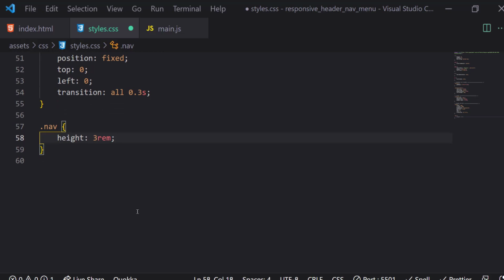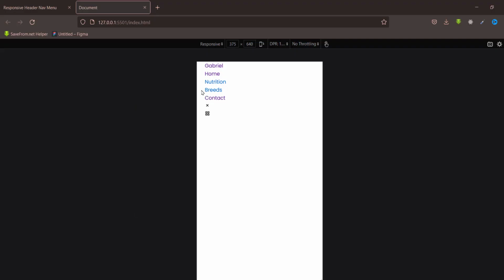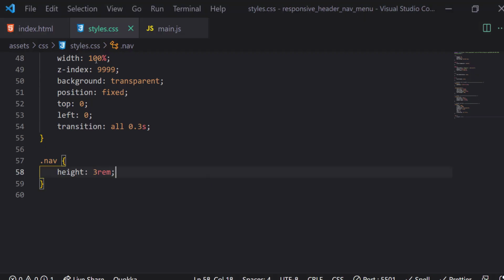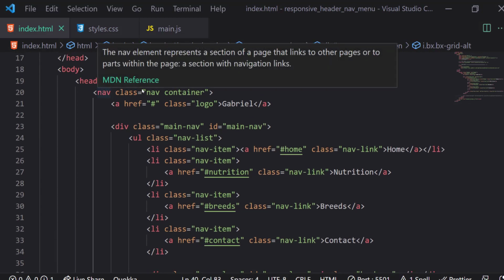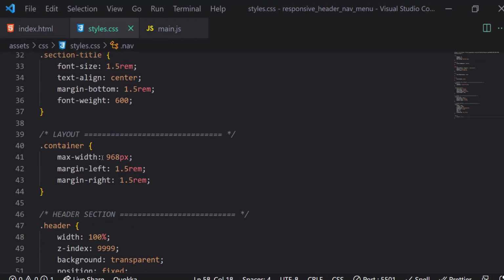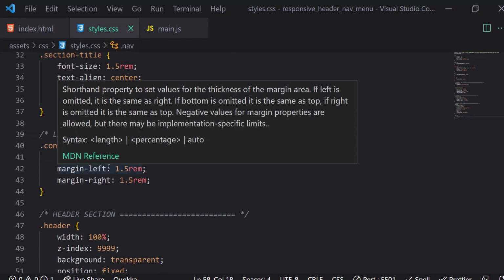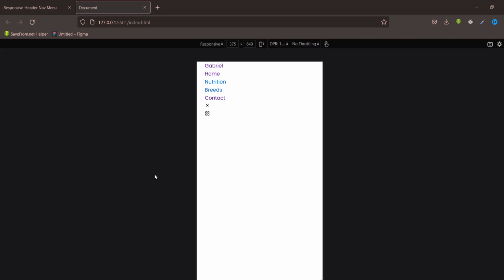The next thing I want to do, and also as you can see, the container is already taking effect right here, because if you remember, in our index.html, on this nav right here, we have the class of container, and right now we already set the container to have margin left of 1.5 rem and also margin right of 1.5 rem. So as you can see from the left right here, there is this nice space right now.